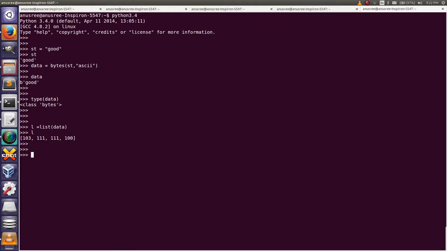Any doubt, I will show you the representative characters for 103, 111 and 100, using the chr method. chr in brackets 103, it is G. Next chr 111, it is O. chr 100, it is D.